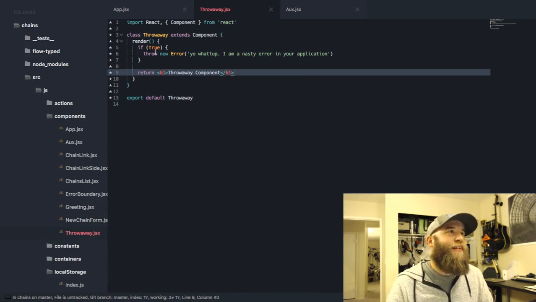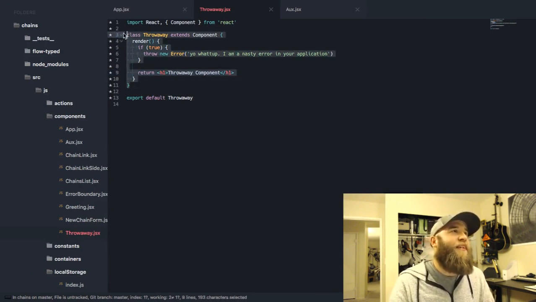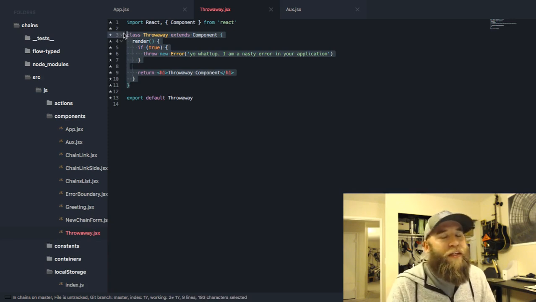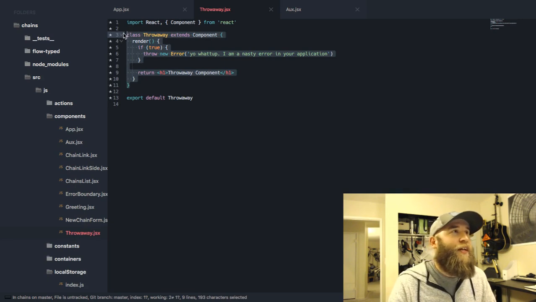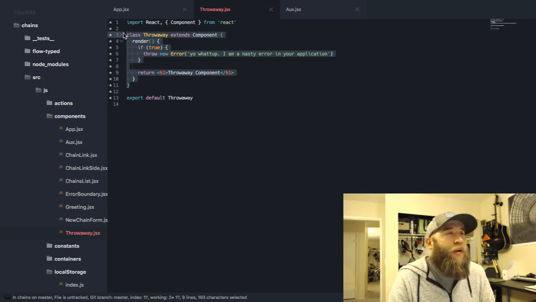Oh, you're so kind. You're so kind, Airbnb ESLint. If you want a really strict linter that really gets on your case, Airbnb is the way to go. But it's good for a prod project.